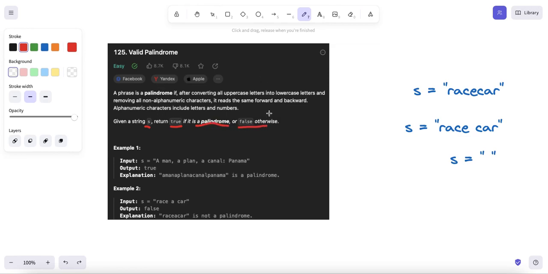And what we're told in this problem is that we're given some specific conditions. When checking whether or not the string is a palindrome, we want to check after converting all uppercase letters to lowercase letters. And furthermore, we want to remove all non-alphanumeric characters from consideration. So given these conditions, we can look at a few examples.